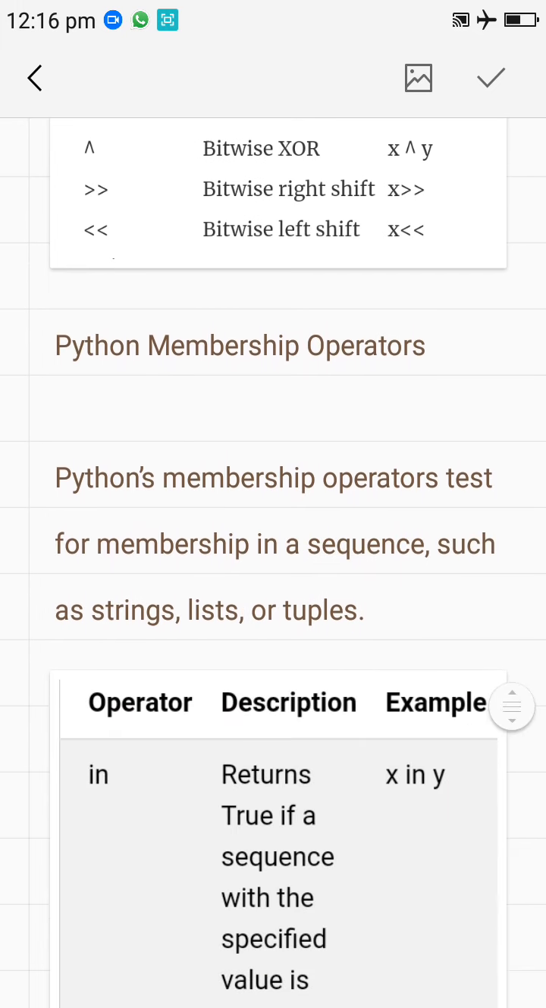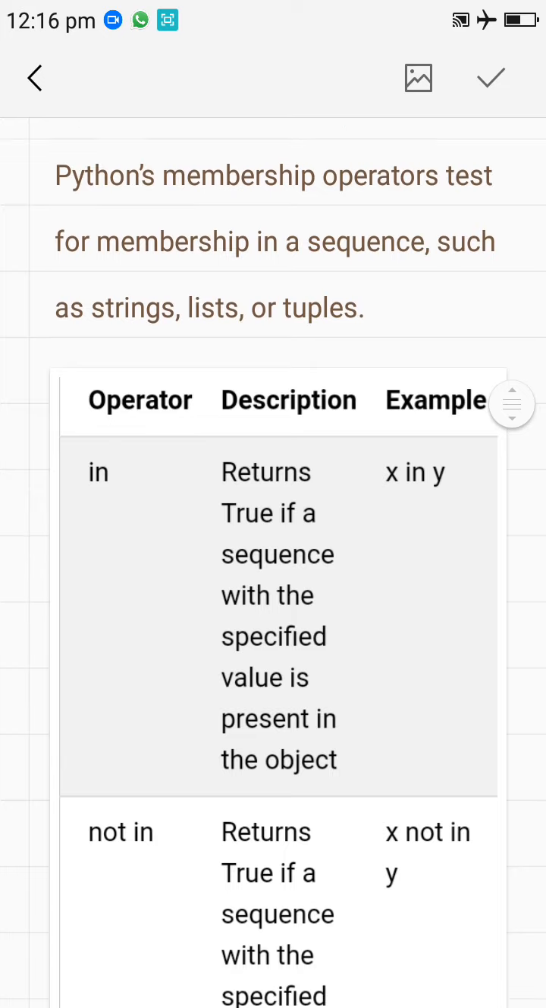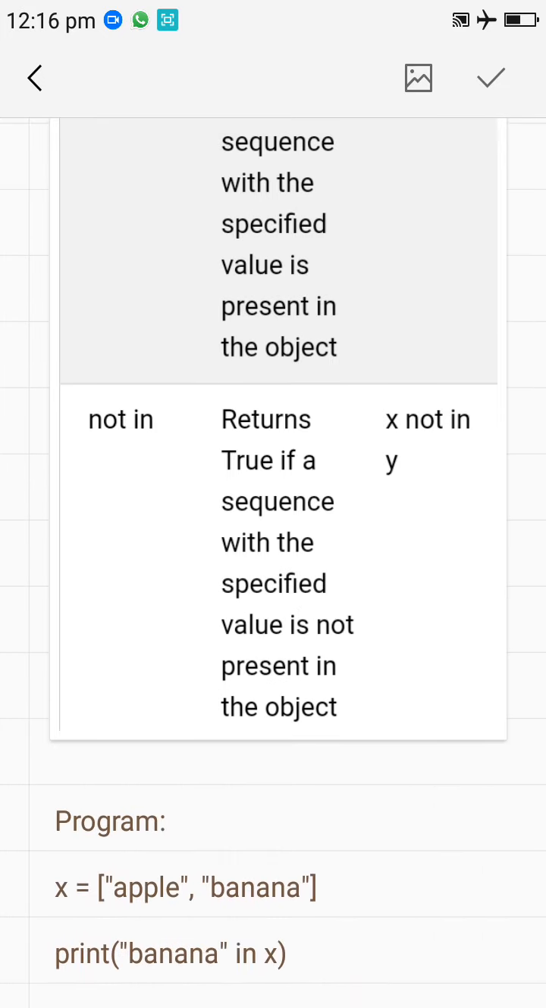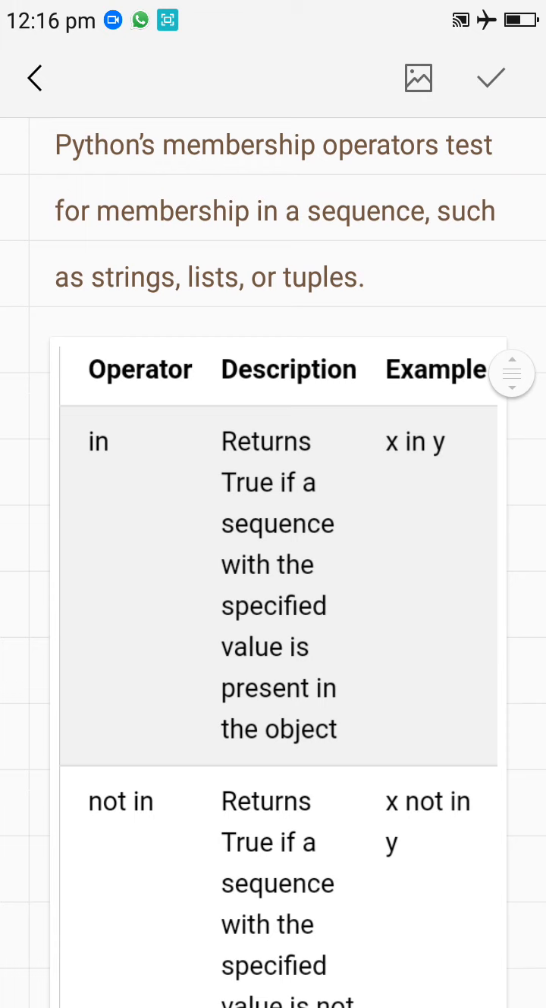Now the next operator we have is the Python membership operator. Python membership operators test for membership in a sequence such as string, list or tuple. As you know, there is a concept of list, tuple and string in Python. Suppose you want to check whether a particular value is present in that list, string or tuple, then you can use the Python membership operator. There are two kinds of membership operator, in and not in. The in operator returns true if a sequence with the specified value is present in the object. Suppose a particular object is present in that list or tuple, then you will get true, otherwise false.